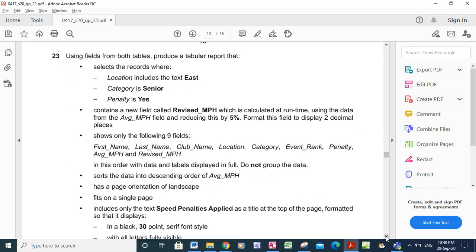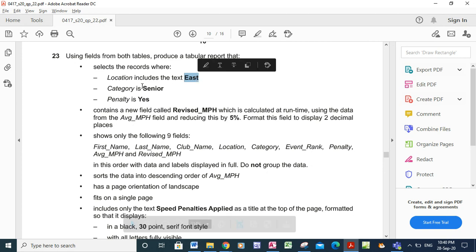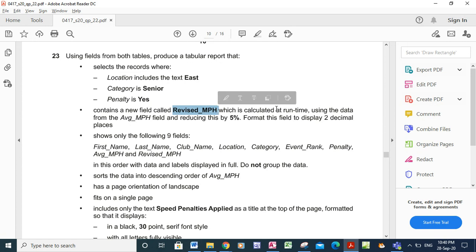Now question number 23. Using the fields from both the tables, produce a tabular report. Again, you are asked to produce a report. So first thing, to make a report, you have to make a query. Select the records where location includes East, category is Senior, penalty yes. You are asked to calculate a new field, revised MPH, which is calculated at runtime. That means while making the query, you are going to make this field, using the data from the average MPH field, reducing this by 5%.